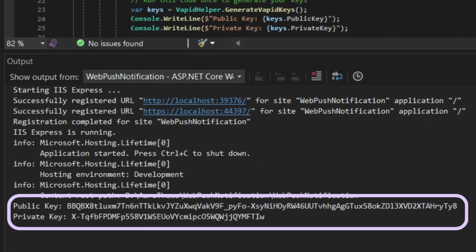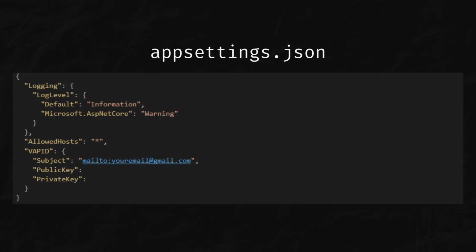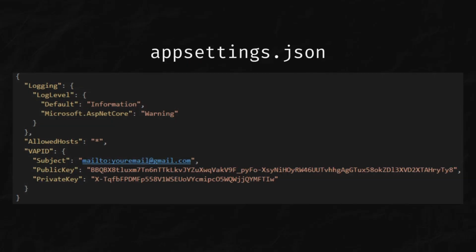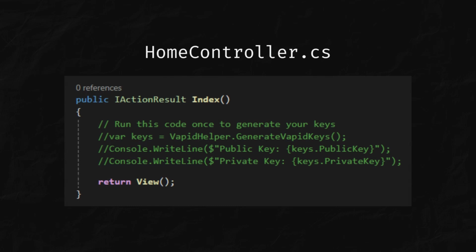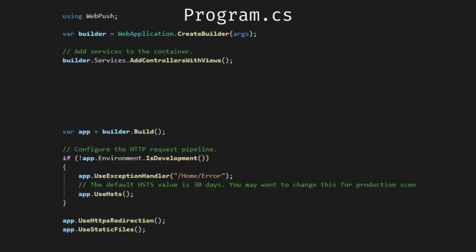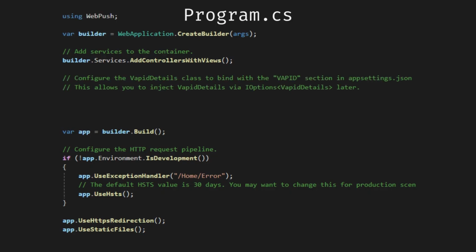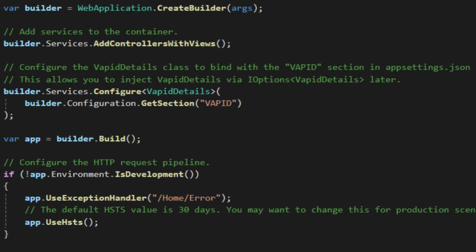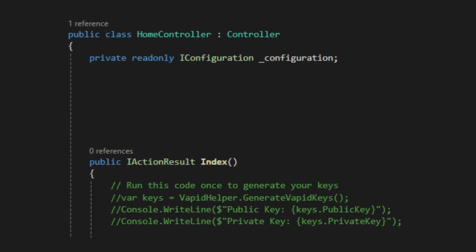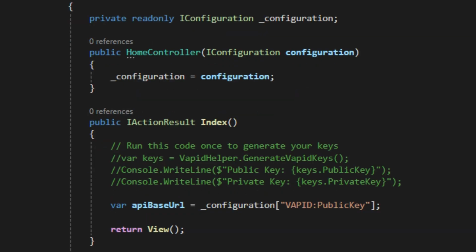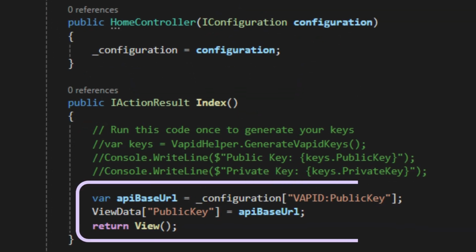Cool, copy them from the console and paste them into appsettings.json. Now comment out the key generation code. We don't want to regenerate keys every time someone visits the homepage. Next up, in Program.cs, let's register the VAPID details class so we can inject it and read the keys from appsettings.json. Now let's grab the public key and pass it from the controller to the view using ViewData.